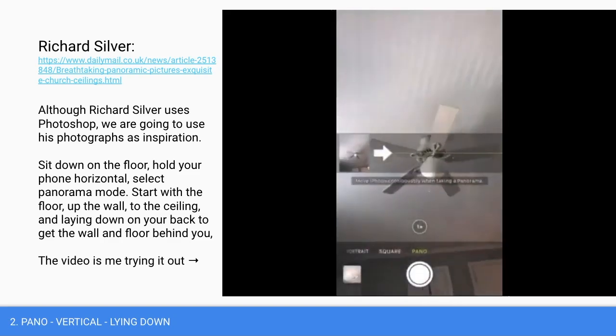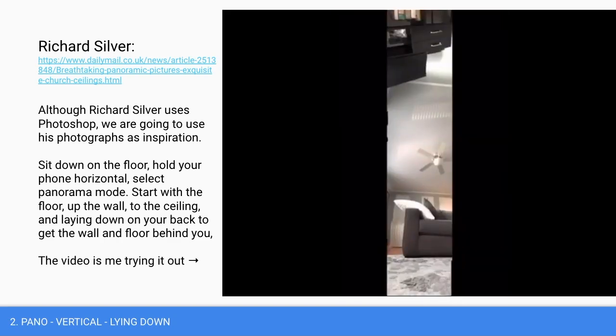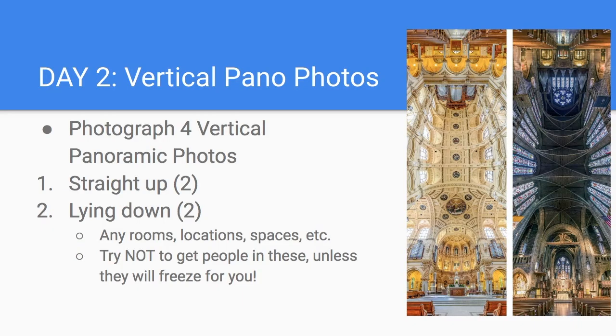Be very careful when you do this. So you're going to hand in to me 2 straight up and 2 lying down. Again, any rooms, any spaces, and people must be freezing for you. You could do this inside or outside.